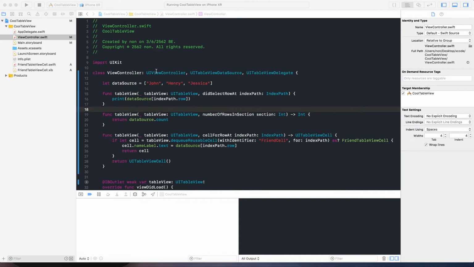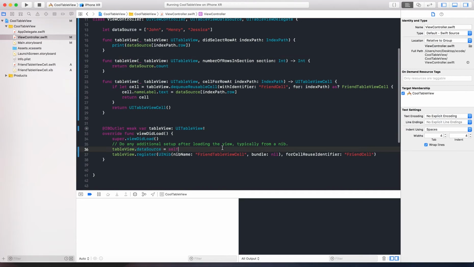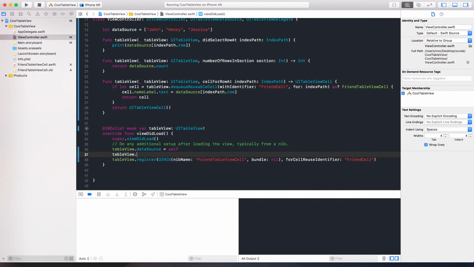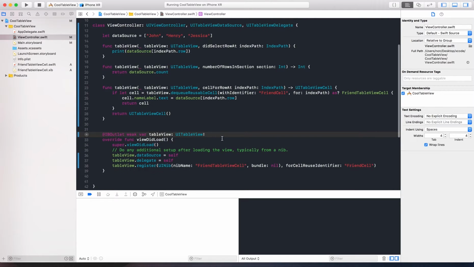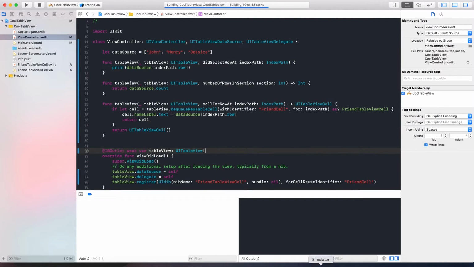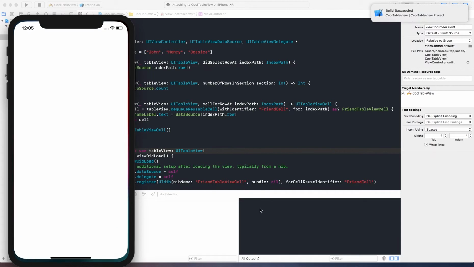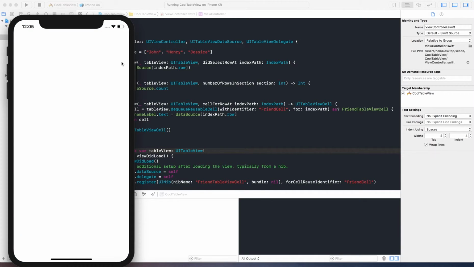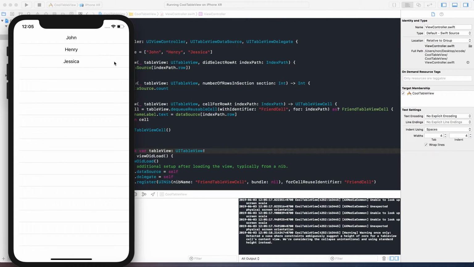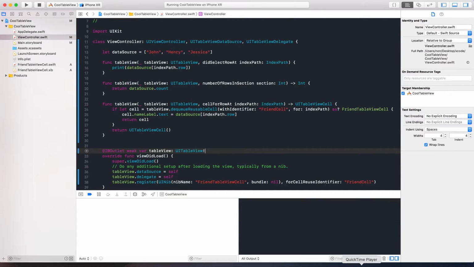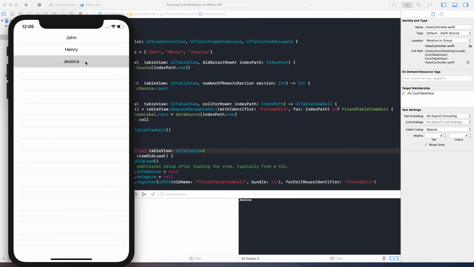Oh, one thing before you set your delegate, you need to tell the table view that this file is responsible for its delegate. Here, hit run again. This time you will see that the name will print out in the console right here. Let me clean up the console. Click Jessica, Henry, and John.